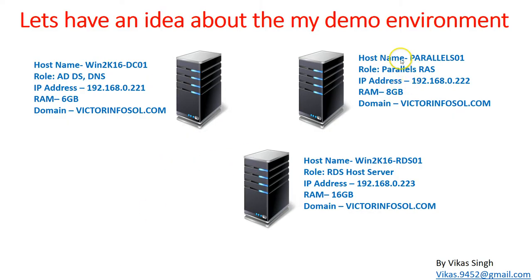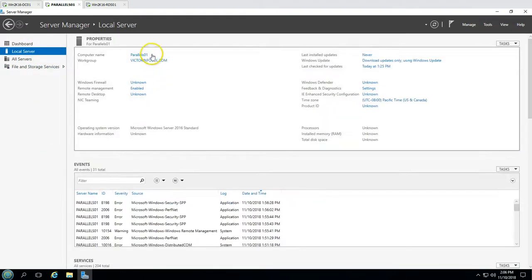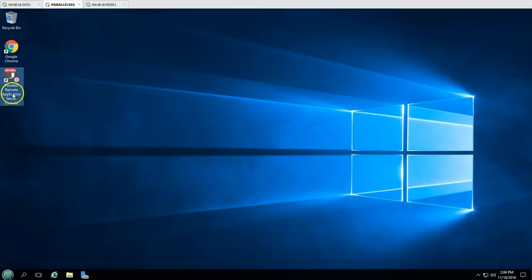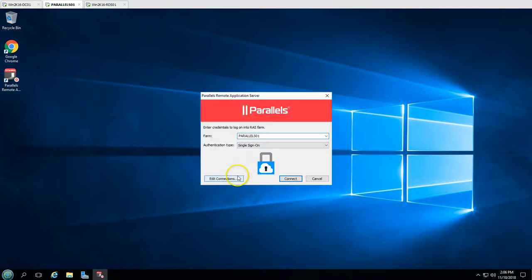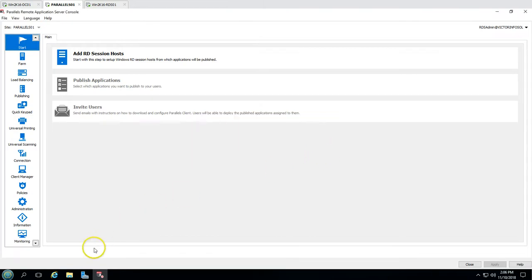And the second machine is Parallels01. In the last video we installed Parallels RAS on this machine. So see here, this is Parallels01, and on the desktop we can see the Parallels Remote Application Server console. I'm going to launch and log into this console. So currently you can see there is no server registered to this farm. So we are going to do this now. Then once you have registered, you can launch at least one session host, VDI or remote PC. So this is what we are going to do in this video.